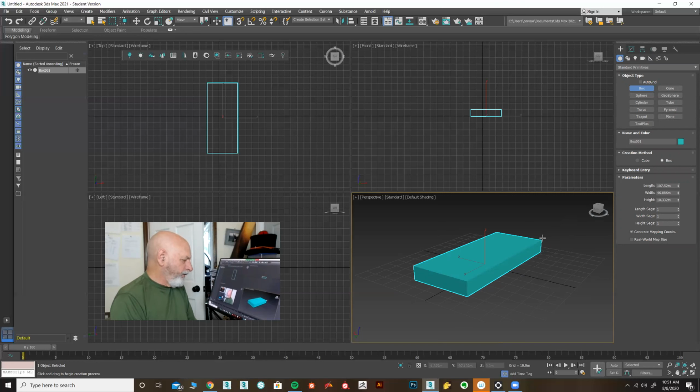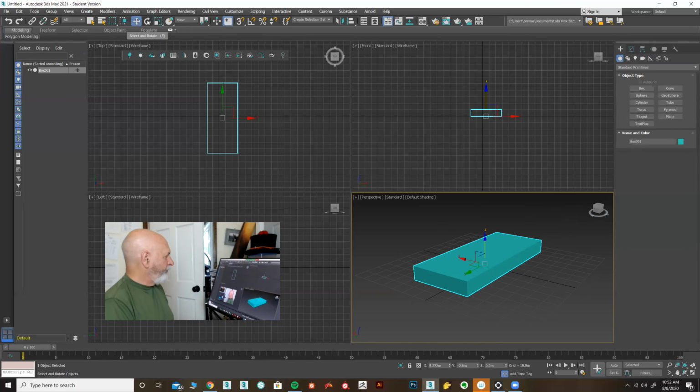What you usually do once you make something is go up here and hit select and move. Right up there at the top of the program is select and move, select and rotate, select and scale. Those are your basic transforms. And if I'm not actively creating some object, I'm usually in select and move.